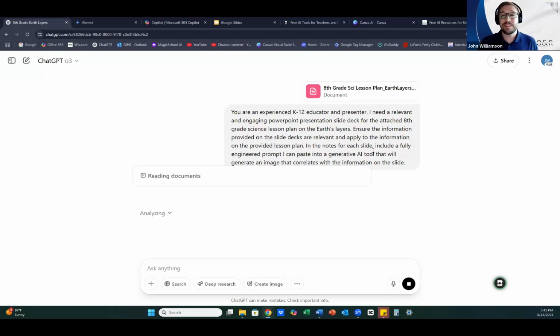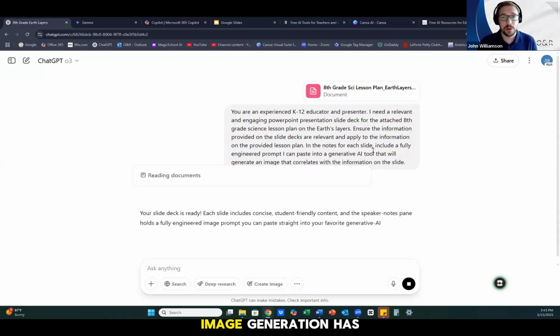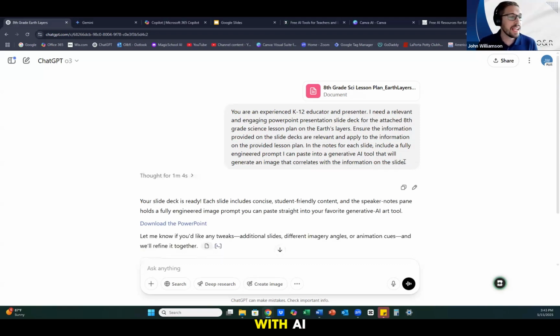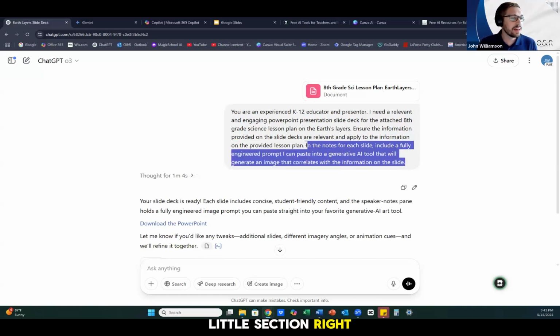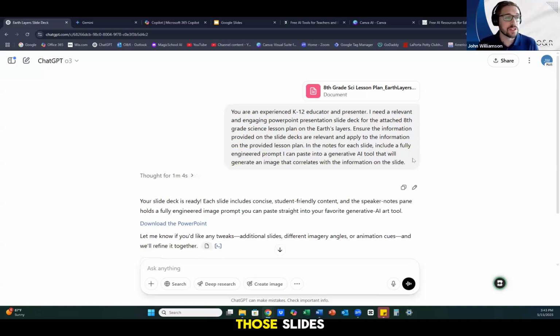And for any of you who have played around with any image generator, ChatGPT and Google Gemini's image generation has gotten very, very good. So if you like to create images with AI, I added this little section right here: in the notes for each of those slides, in the presenter notes, include a fully engineered prompt I can paste into a generative AI tool that will generate an image that correlates with the information on the slide. And then we'll get into that.